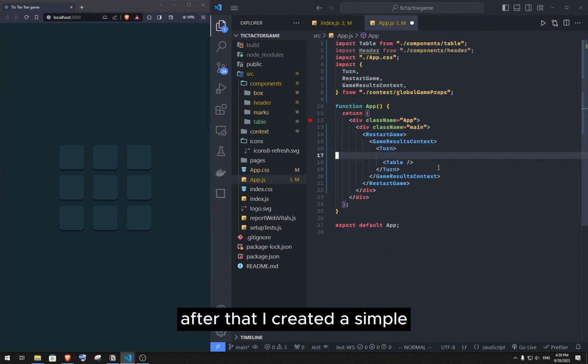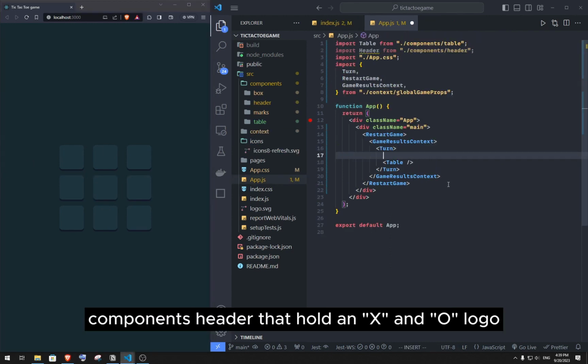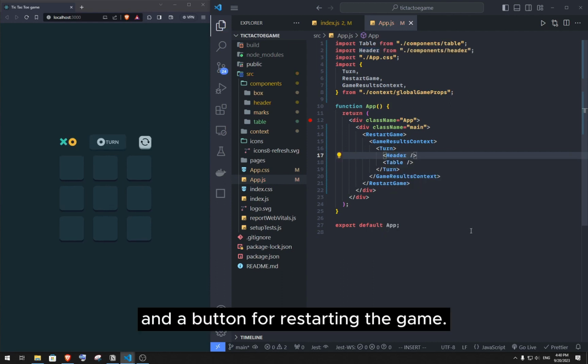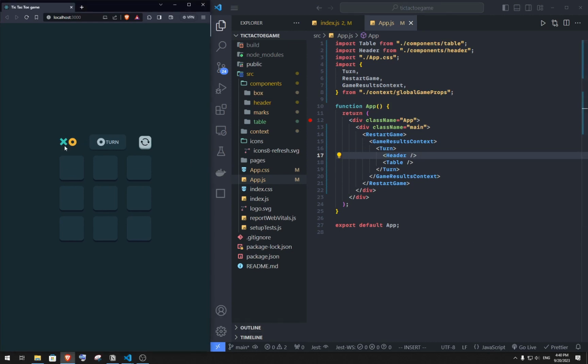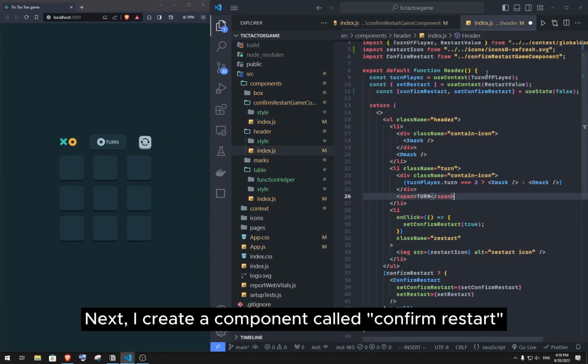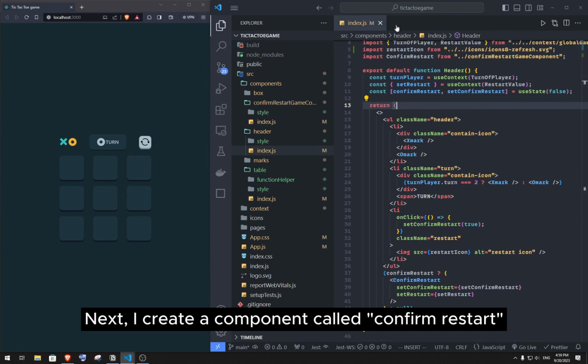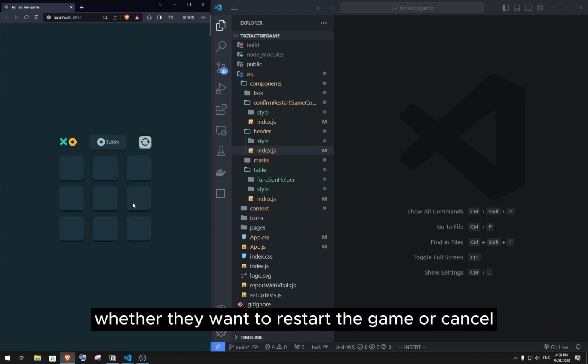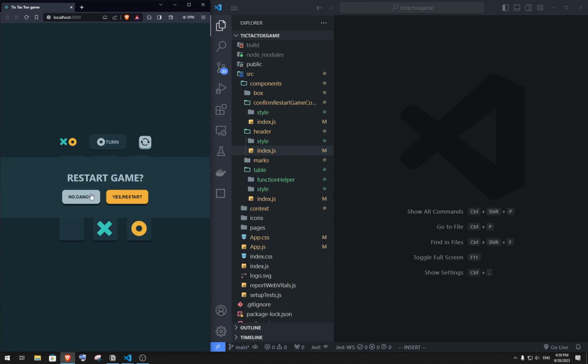After that, I created a simple header component that holds an X and O logo, a box showing the turn, and a button for restarting the game. Next, I created a component called ConfirmRestart to prompt the player to confirm whether they want to restart the game or cancel.